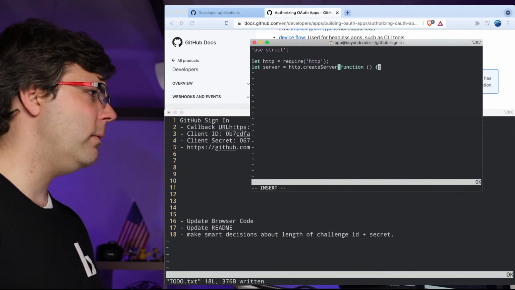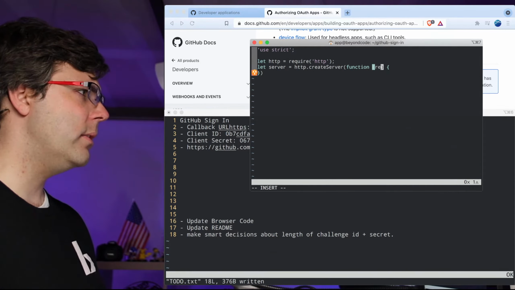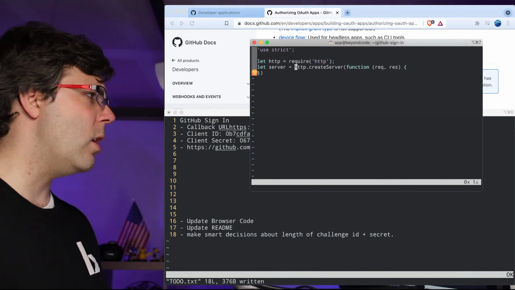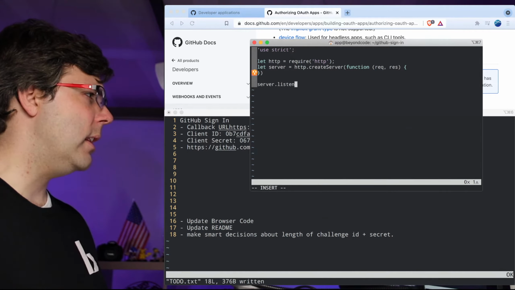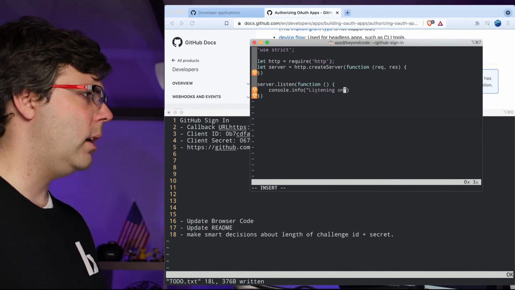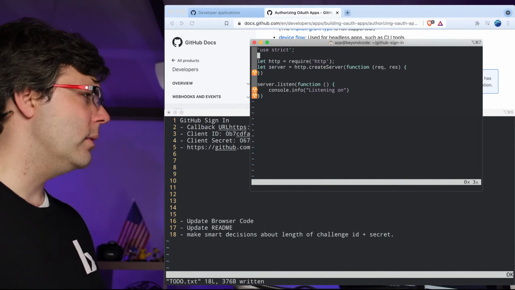So we're going to create a server. And we're going to take req and res. There's no next because we're not using Express or any framework. This is just raw. And then server.listen. And then we'll console.info listening on, oh, I guess we need to give it a port we want to listen to, huh? Let's go ahead and give it a port.